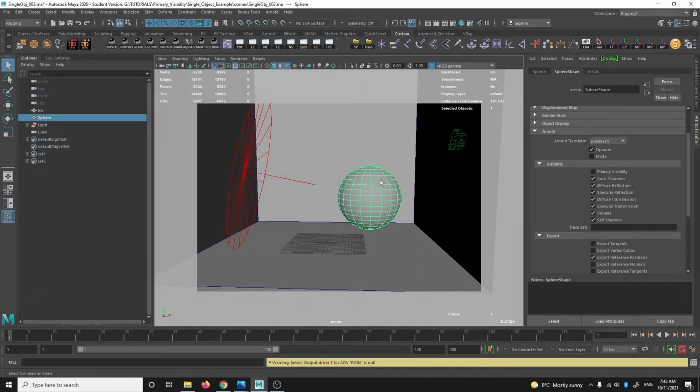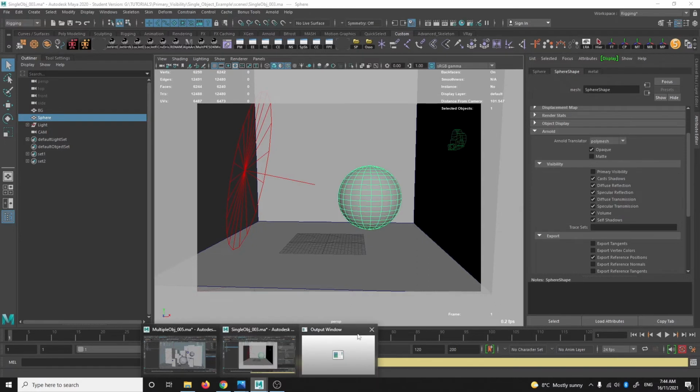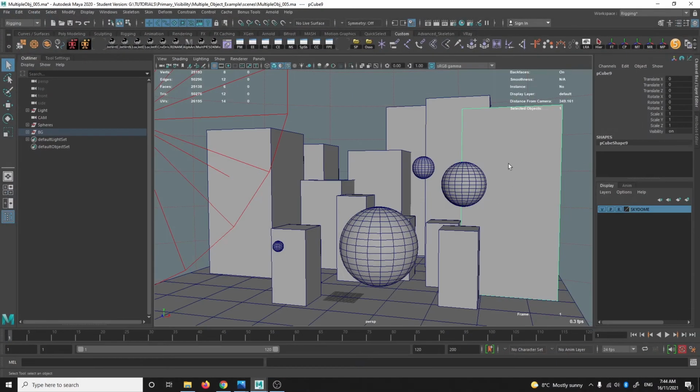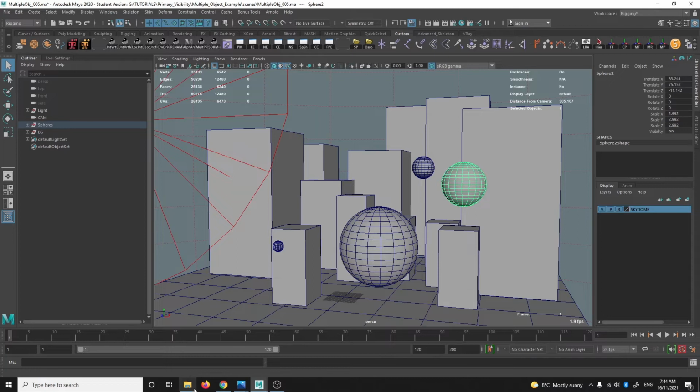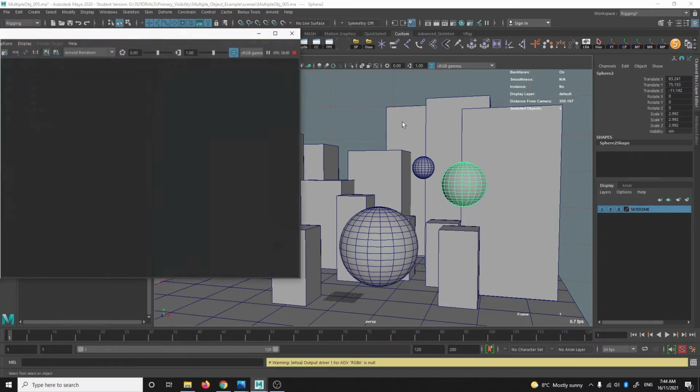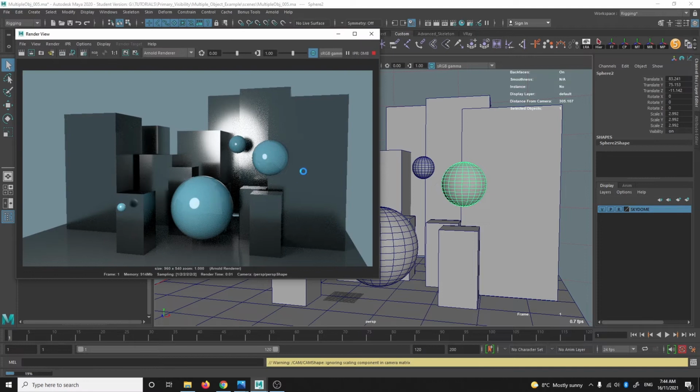So that's really simple. But what if you have a scene where there's a bunch of objects that you need to hide the primary visibility on? So I'll show you another example. So here there's a scene with a bunch of building-like structures and a bunch of spheres. And I'll just quickly show you what the render looks like. So it looks like this. Notice that the sphere has reflections of the building structures, and the spheres are also casting reflections and shadows on the buildings as well.